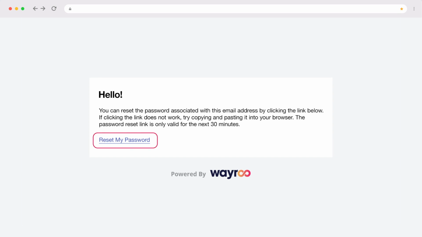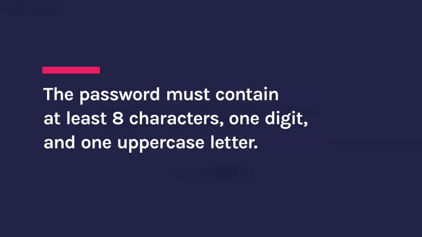Click the link provided in the email to be directed to the page where you will create your Wayroo password. This can be the same password as your consultant back office account, or an entirely new one. Neither option will affect your consultant back office password in any way. The password must contain at least 8 characters, 1 digit, and 1 uppercase letter.